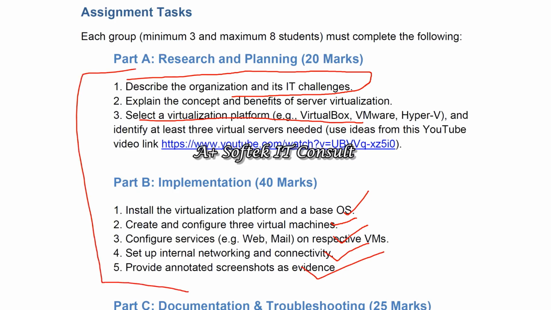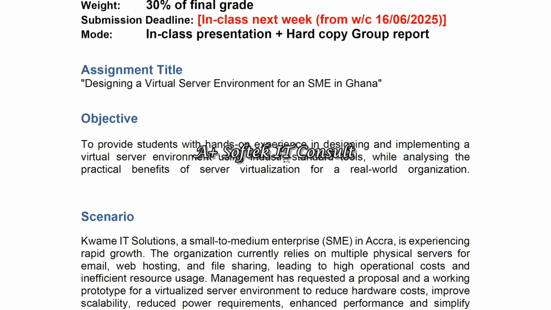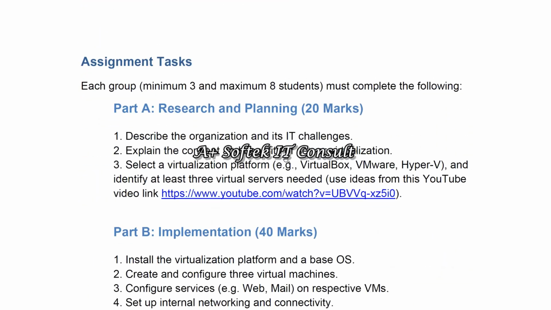Part A and then part B are the most important things that we are going to do because that is the practical aspect of this assignment. So without wasting much time, I'm just going to dive in. I know we've all seen the question before.